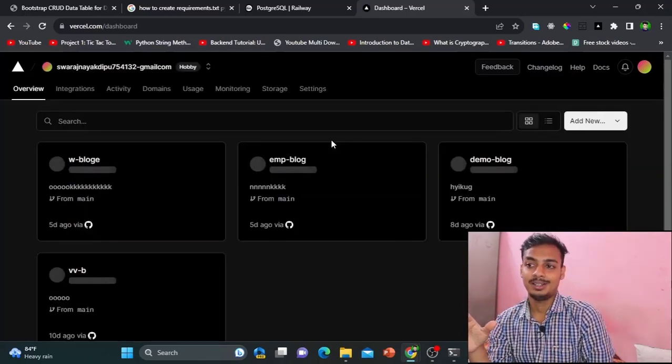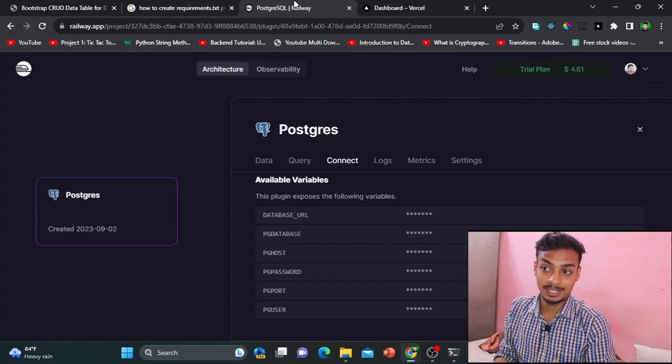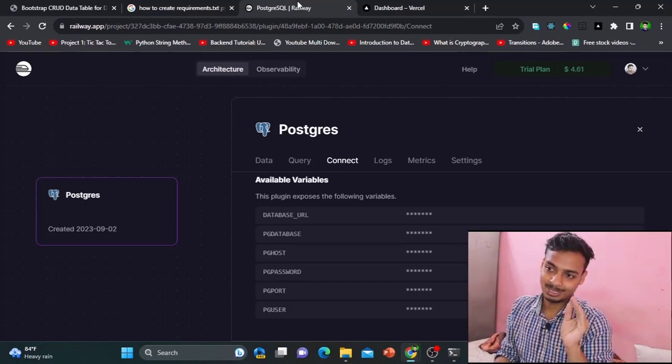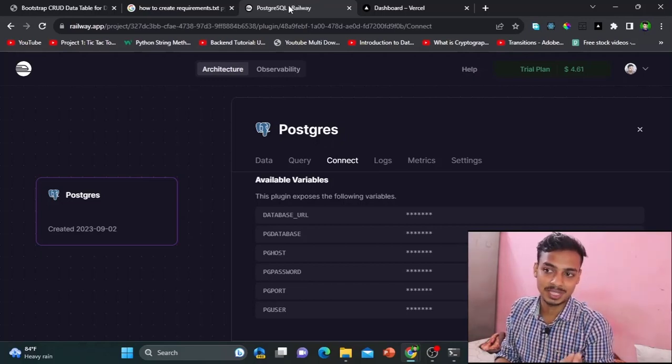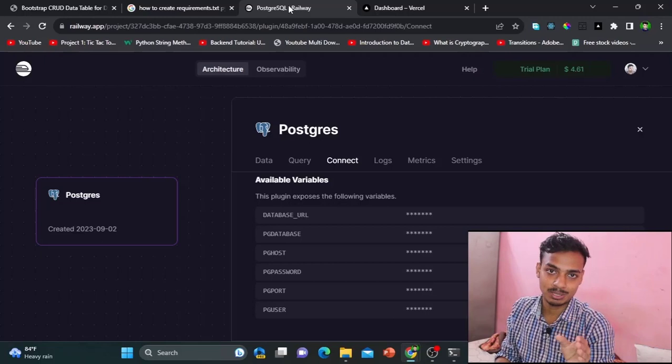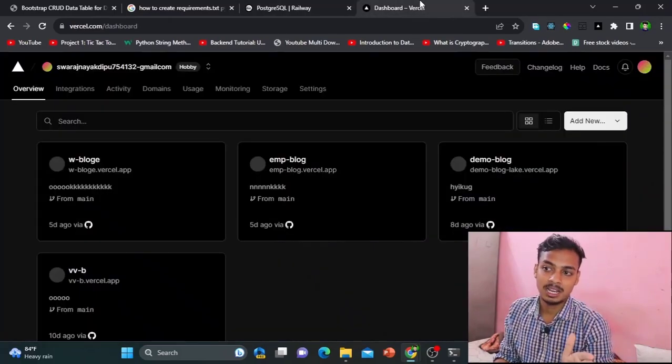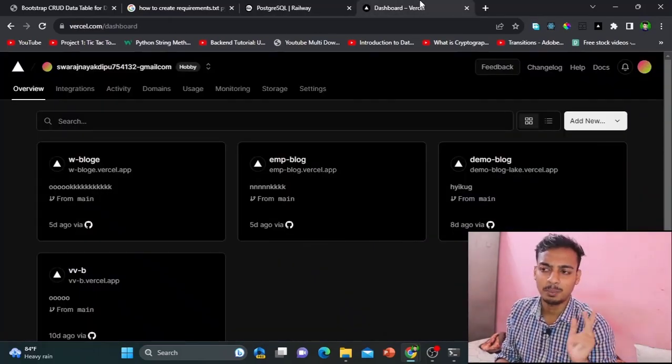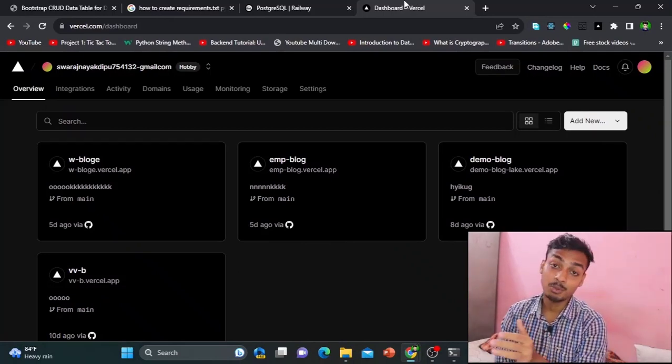And Railway app, this one is the database. Okay, don't be confused, this one is the database, and this website is responsible for your database, how it maintains everything about your database. Okay, and this Vercel, both are free. Okay, both are free.